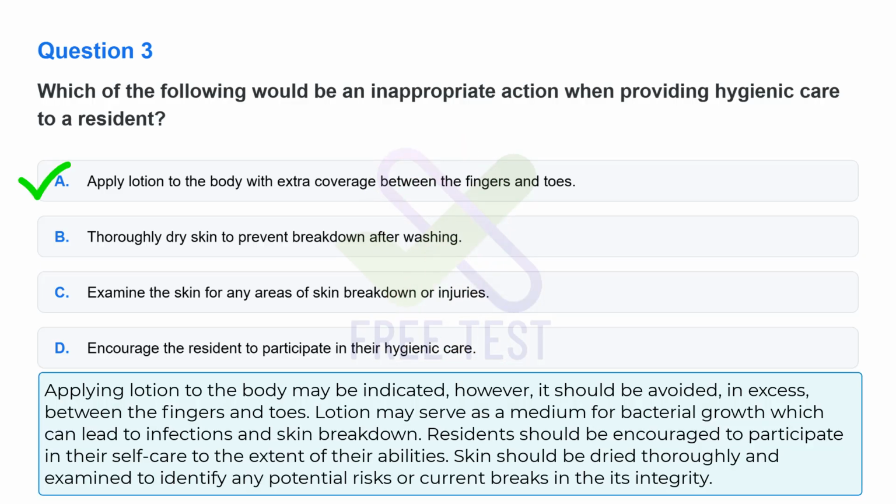The correct answer is A. Apply lotion to the body with extra coverage between the fingers and toes. Applying lotion to the body may be indicated, however, it should be avoided in excess between the fingers and toes. Lotion may serve as a medium for bacterial growth, which can lead to infections and skin breakdown. Residents should be encouraged to participate in their self-care to the extent of their abilities. Skin should be dried thoroughly and examined to identify any potential risks or current breaks in its integrity.